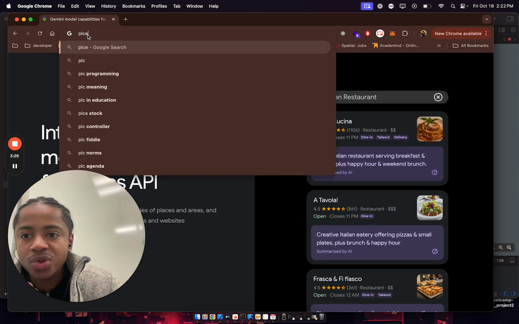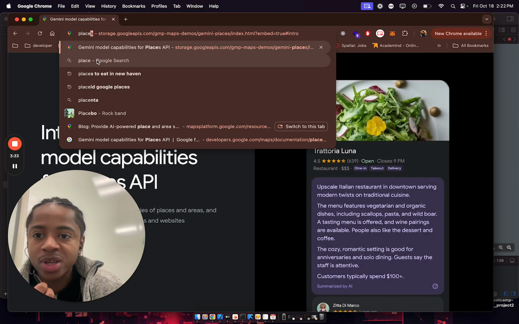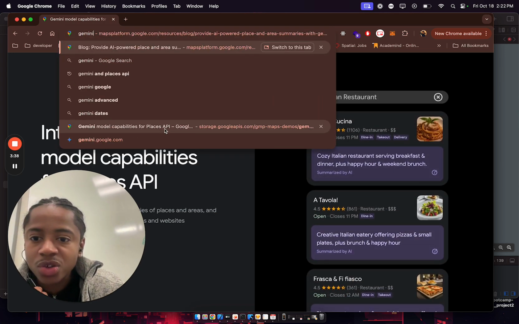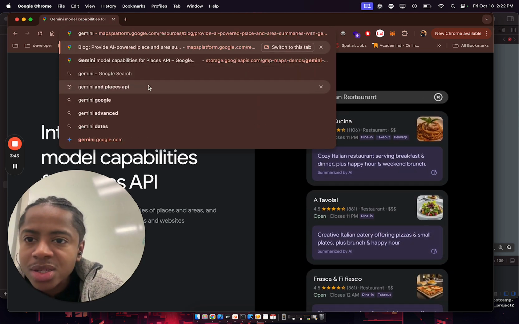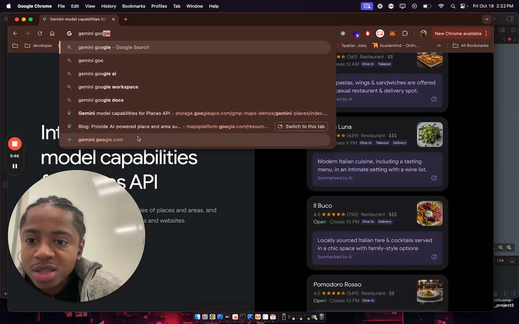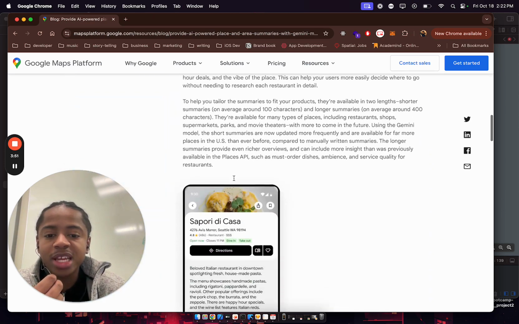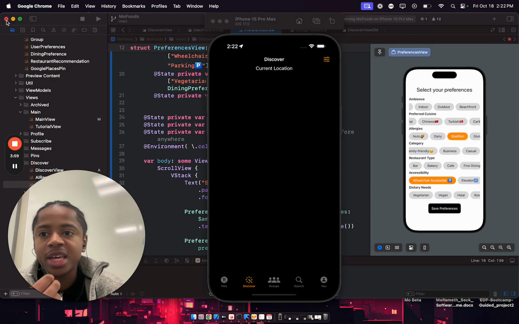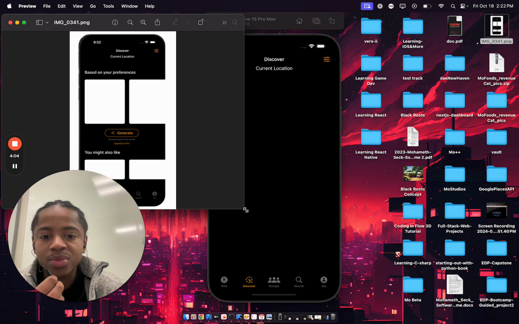To keep it short, basically, when the user enters their preferences, the AI will filter and give them a list of restaurants that they can go to. Oh, what was it? Gemini and Google Places. There we go. AI powered places area summary. So basically, they can give the AI a list of preferences that they want to eat, like I like Turkish food, or I'm allergic to this and that. And the Gemini API, along with the Google Places API, will return places that they can go to.